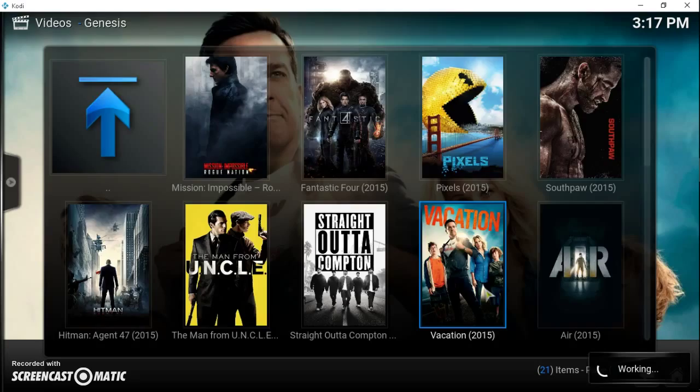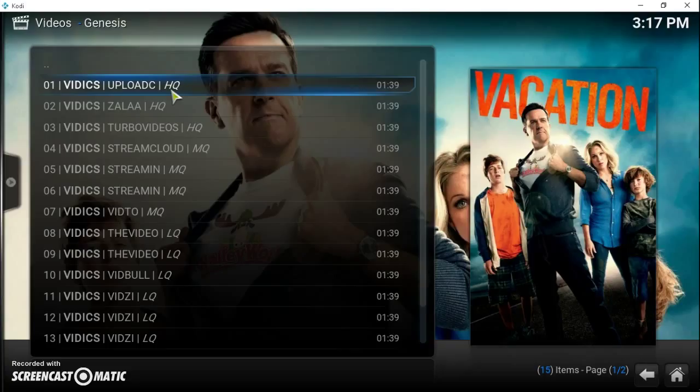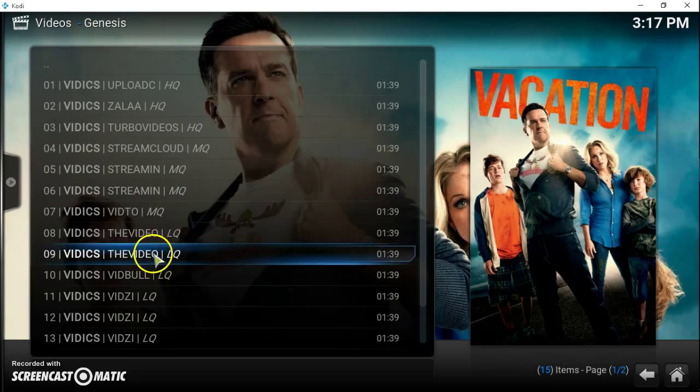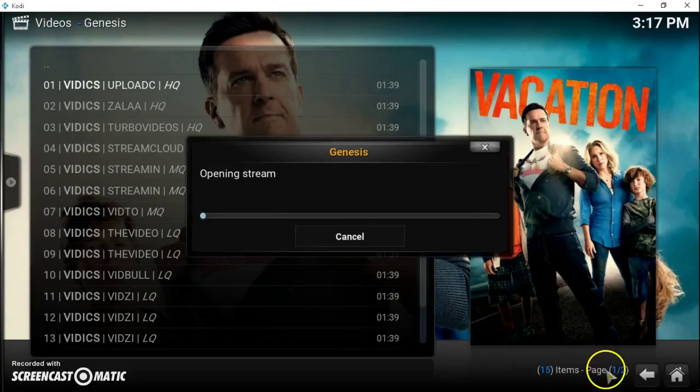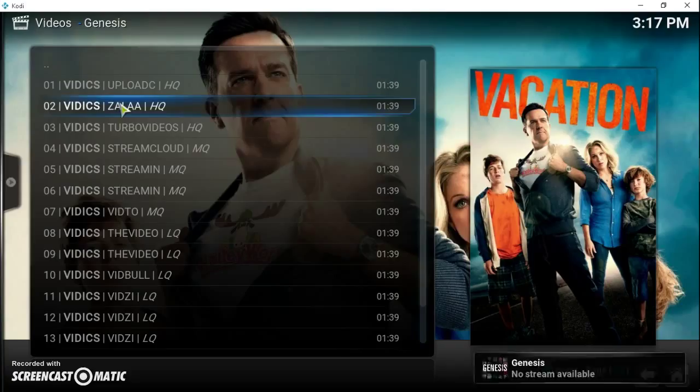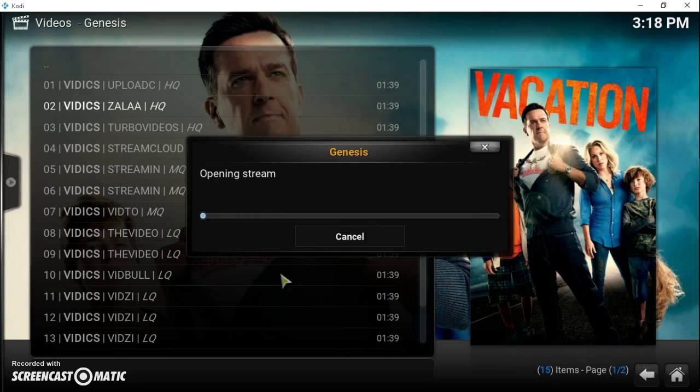And you'll see HQ, that means it's high quality, which is probably somebody recorded it off their phone or some video camera. And then you got low quality, medium quality. You just go through and click each one, and it'll tell you it's opening the stream, and it might say no stream available. So you just keep on clicking them until you find one that does work, if there's any that does work, which is probably not. That one's pretty new.